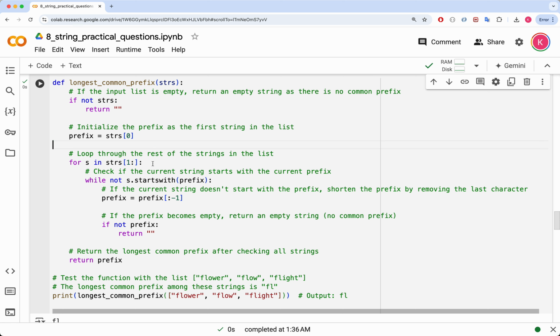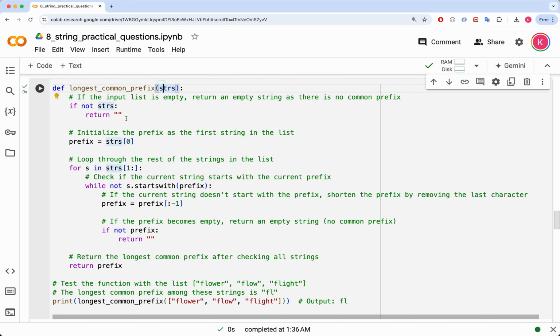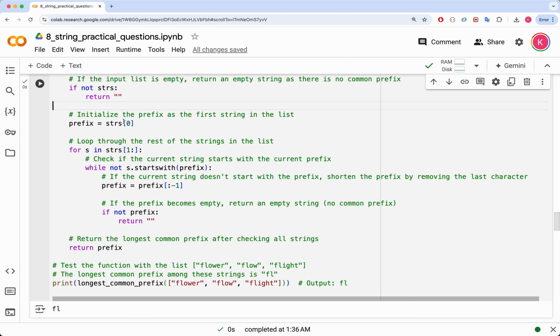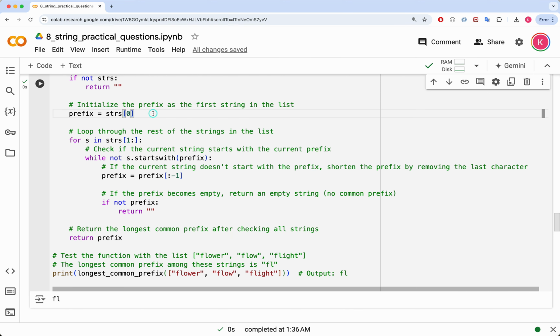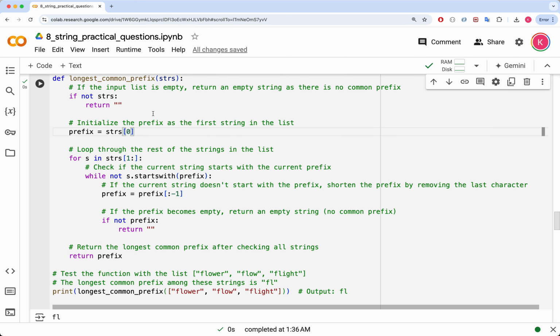Here's how the function works. First, it checks if the input list strs is empty. If the list is empty, it returns an empty string because there are no strings to compare. Then it initializes the prefix as the first string in the list, strs[0]. This string is assumed to be the longest common prefix at the start.